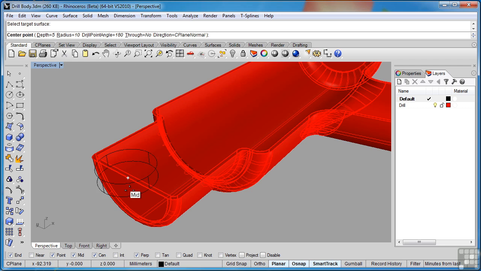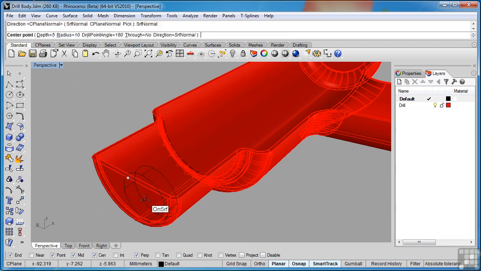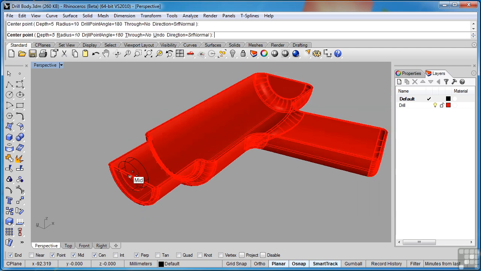Now you can see as I zoom in that the object wants to go normal to the C-plane, or our working plane. We want to change that around. So we'll click on direction, and we want it to be surface normal. That means it's normal to this surface that we selected. You can see that flips that cylinder so that it's on its edge now. And we can snap to a point in the middle. As soon as I click that, it starts to show me what's going on.